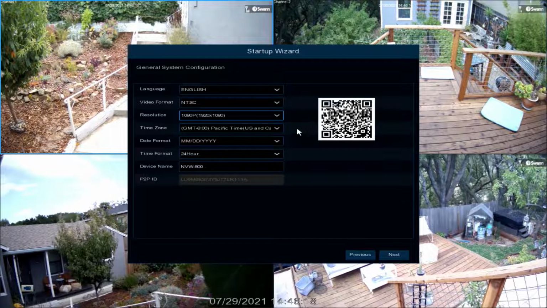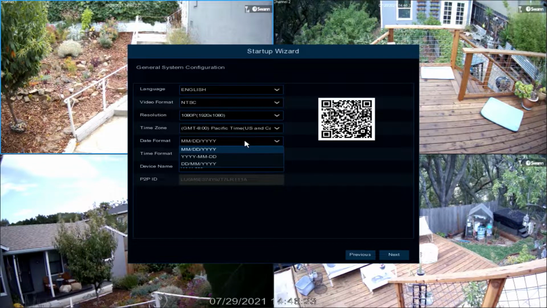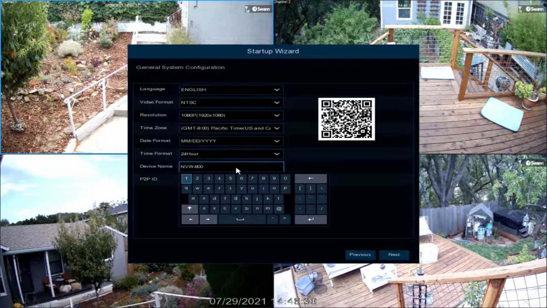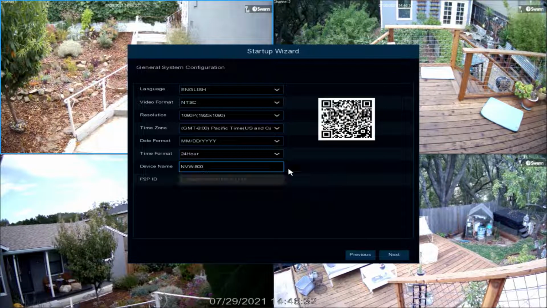Next, select the appropriate time zone for your region. Next, select your preferred date format. Then select a 12 or 24-hour time format. Next, give your DVR a relevant name or leave it as is. The QR code and P2P ID are unique identifiers for your recorder. You can use them later when configuring the Swann Security app.